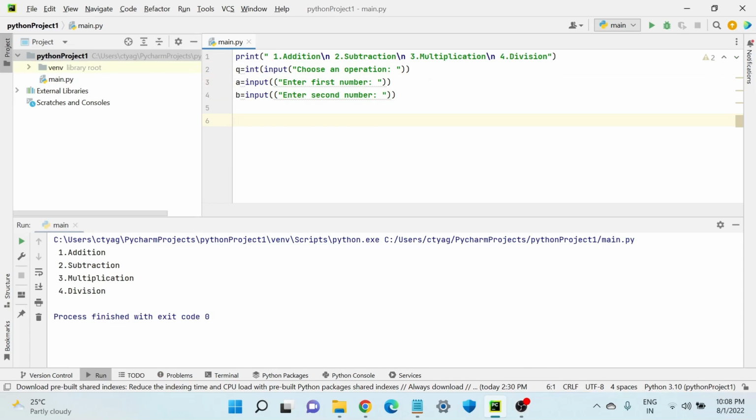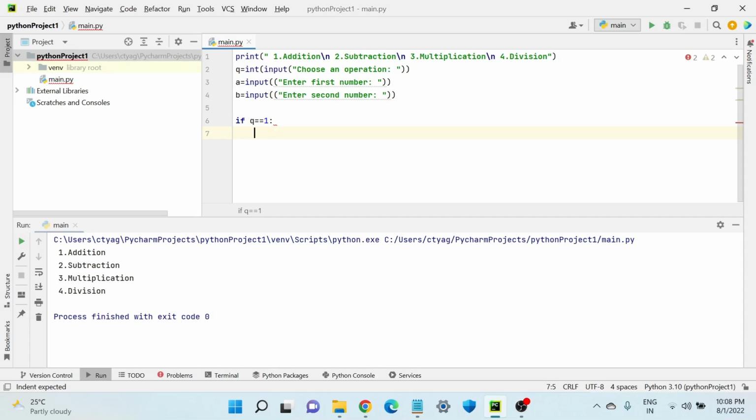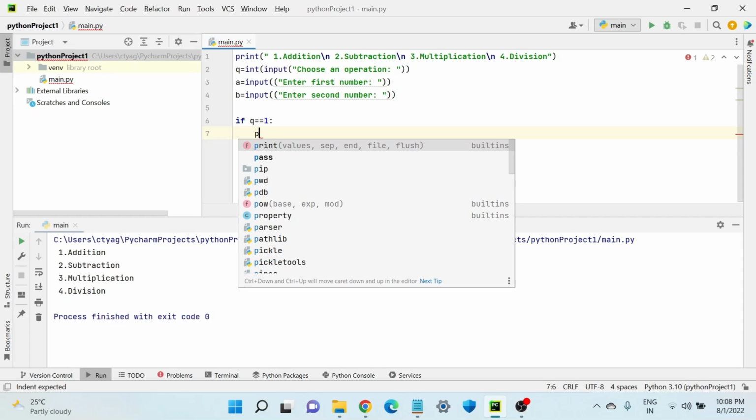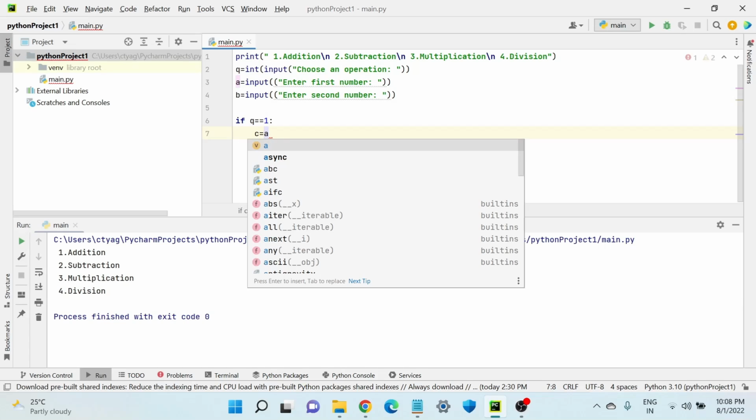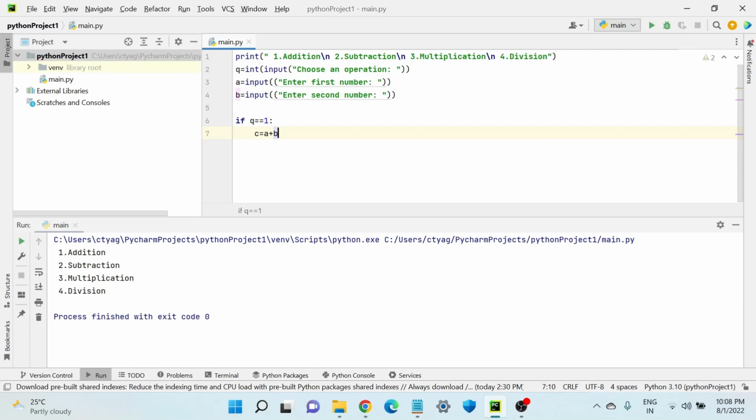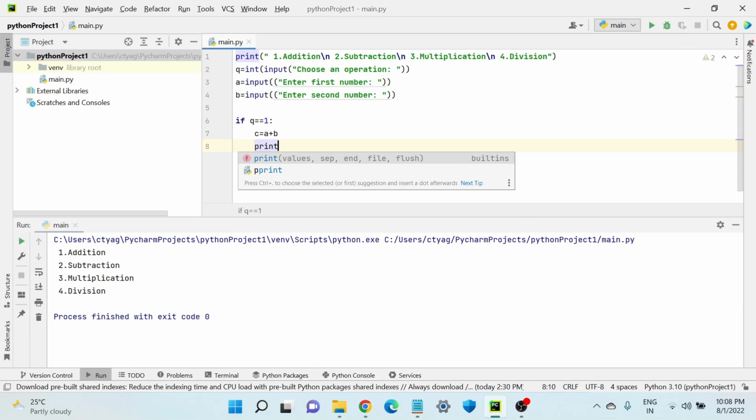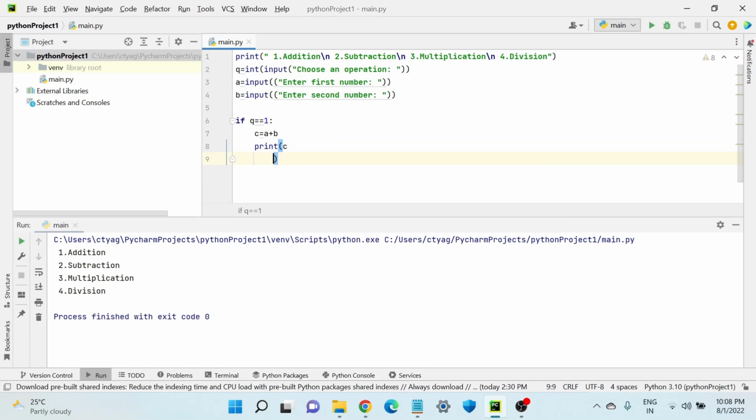Next, we'll use the if-else function for the next piece of code. Here we'll write if followed by a condition, which will be if q equal to 1. Equal to means if the value of q is equal to the value of 1. We'll write c equal to a plus b, and print c. So now we have an addition function here.